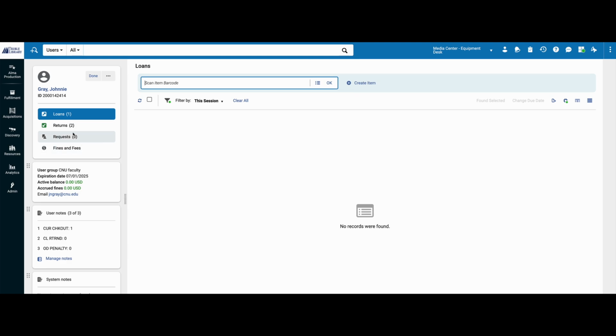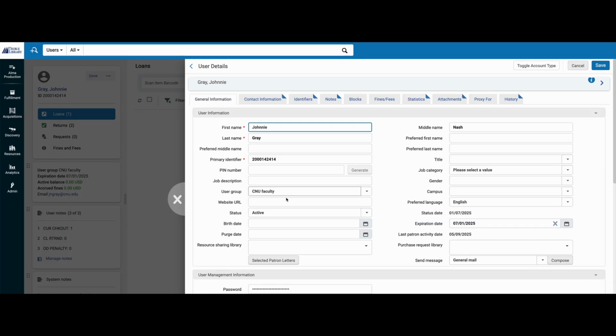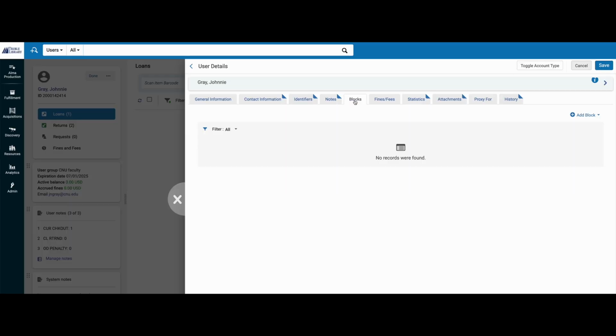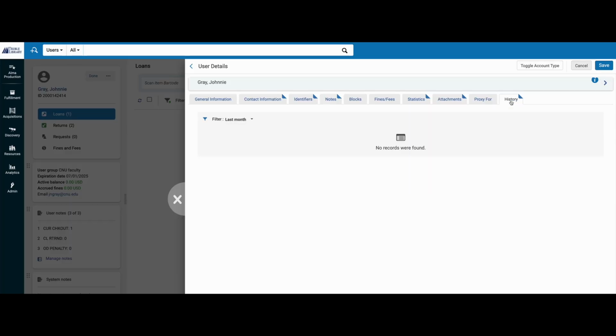If I want to look at what else is going on with this account, I can click on my own name. It's an active link, and I can see there's my information, more contact information there, notes, if there's any blocks here, fines and fees, the detailed amount is here. So if you need to look at the details, this is where it pulls it up. The history tab is misleading. It is a history for changes to the account. It doesn't mean like a history of checkouts. That would be under returns.